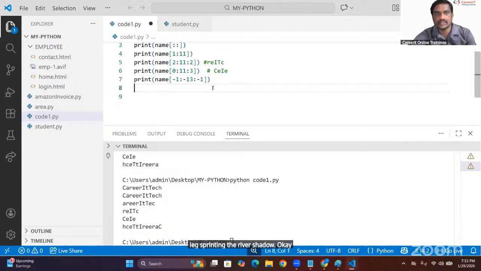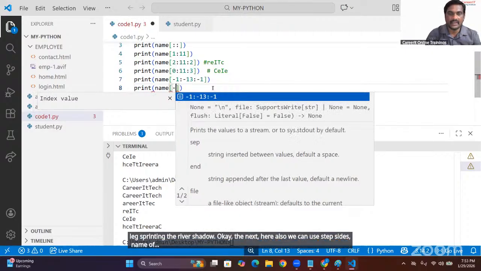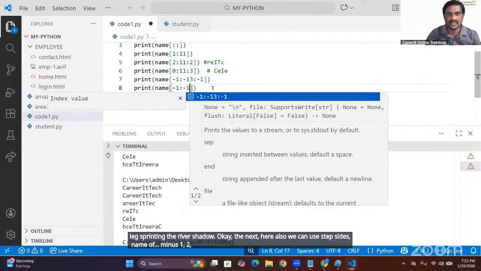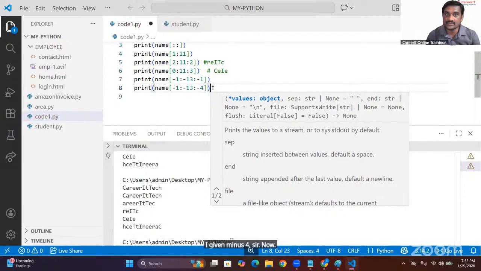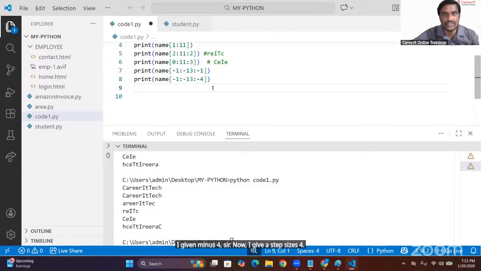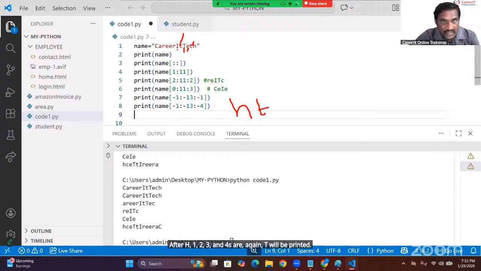Okay, then next, here also we can use step size. Name of -1 to -13. I gave -4, sir. Now I gave step size 4. Suppose you use step size 4, what will be printed? First it prints the H value. After H, 1, 2, 3 and 4, sir. Again T will be printed. After T, 1, 2, 3 and E will be printed, sir. After that no value is printed. Now HT will be printed.